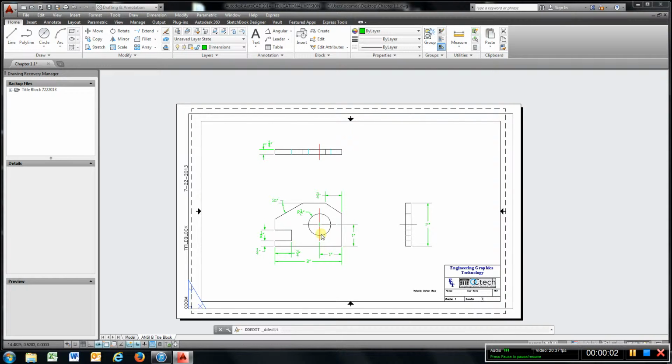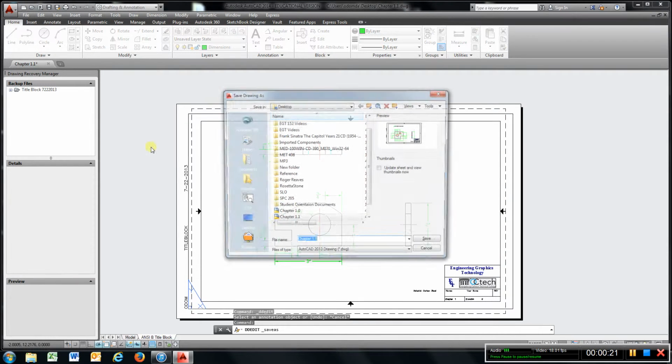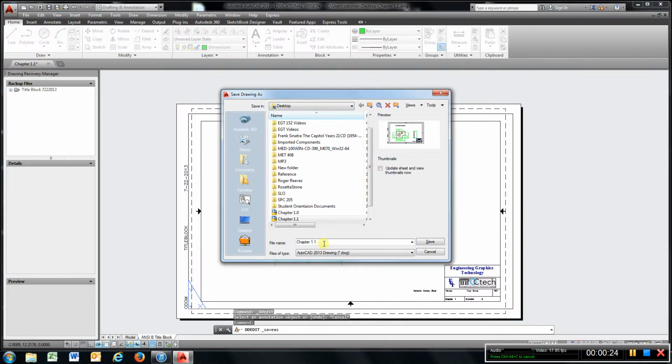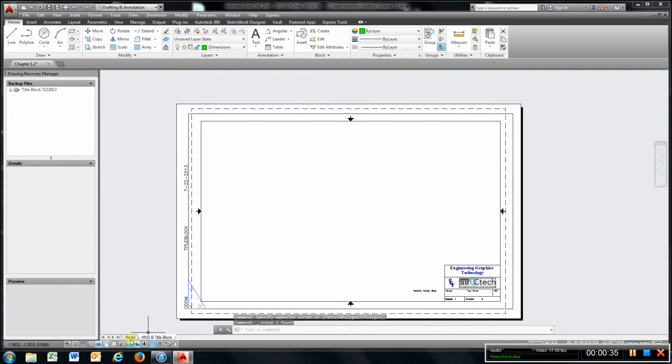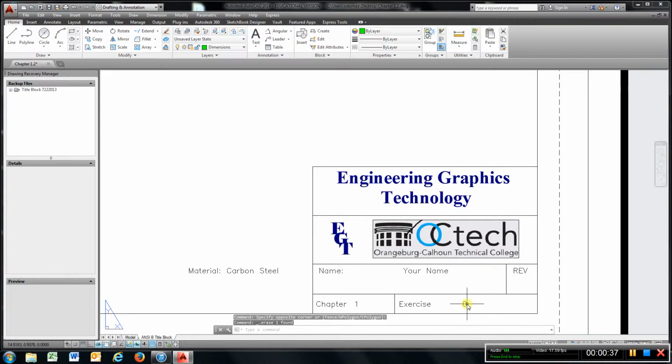Going to get started on exercise 1.2, base plate, and I have my previous drawing up. I'm going to go to File, Save As, and save this as Chapter 1.2. And now I can erase this. So I'm just going to highlight it, hit delete. While I'm here, I'm just going to go down to here and type in 1.2.